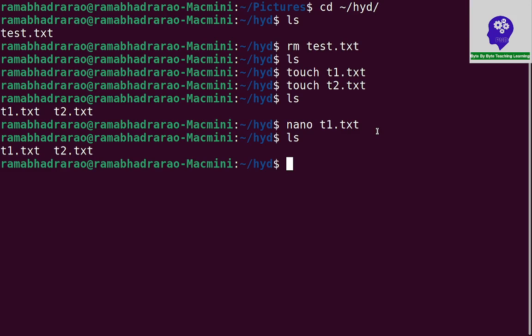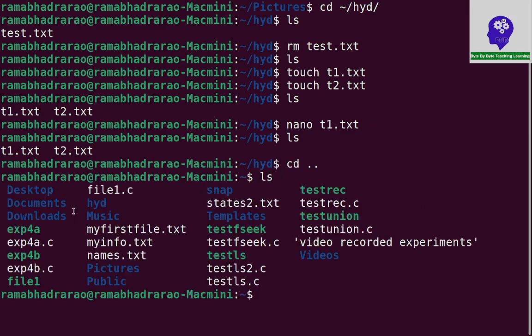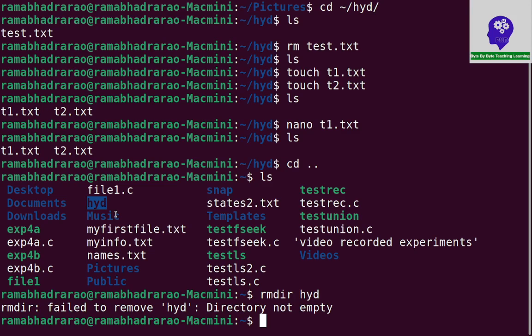Okay, I want to delete this directory HYD. I am coming back to the home directory, then ls. Here the HYD directory is there. Up to now I was inside the HYD directory, so I can't delete a directory from inside, that's why I am coming back to the root directory. Now I can remove it with rmdir HYD. The HYD directory contains 2 empty files, so it fails to remove because the HYD directory is not empty.